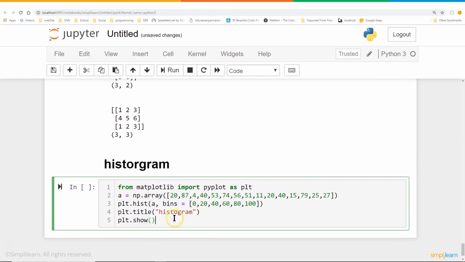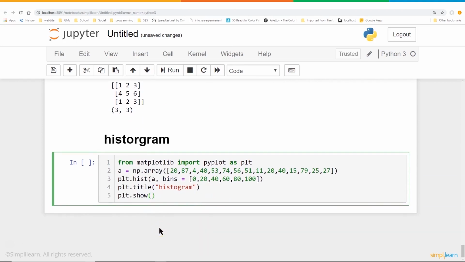And then the guys in the back did a nice job, and gals too, guys and gals back there. Our team over at Simplilearn put together a nice array for me, 20, 87, 4, 40, 53, with a bunch of numbers. That way we had something to play with. And what we want to do is plot the histogram. Now remember, a histogram says how many times different numbers come in. And then we're going to put them in bins. And we have bins 0 to 20 to 40 to 60 to 80 to 100.